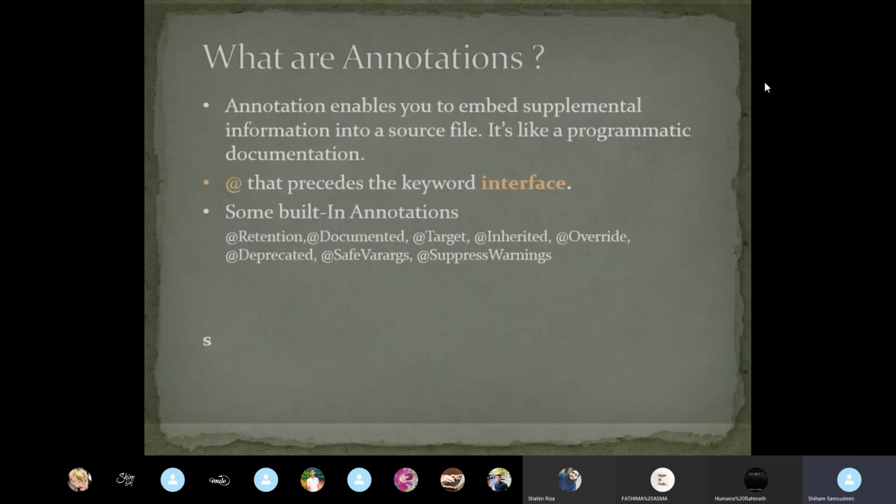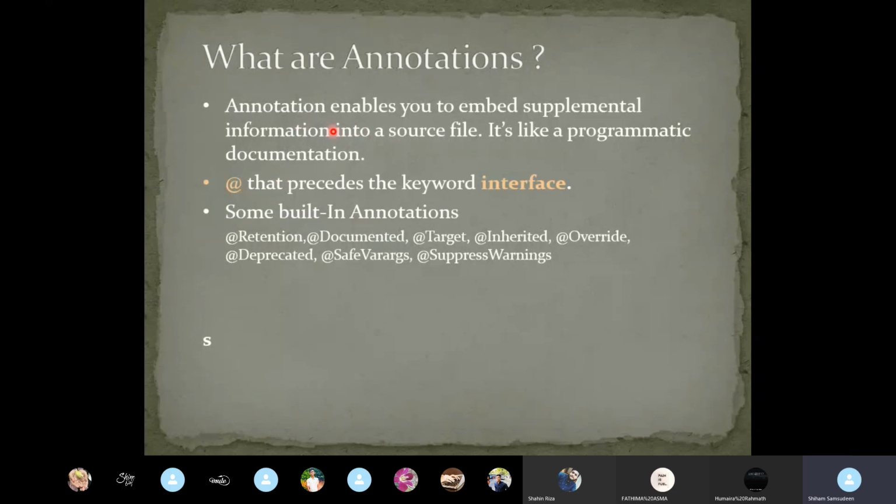So it's similar in Java. Annotations enable you to embed supplemental information, supplemental meaning extra information, into a source file. It's like programmatic documentation, right? Programmatic documentation. So how we annotate is using a symbol called at that precedes the keyword interface. There are some built-in annotations as well.